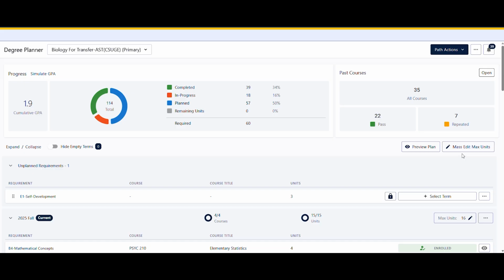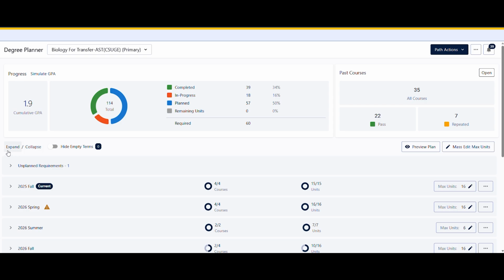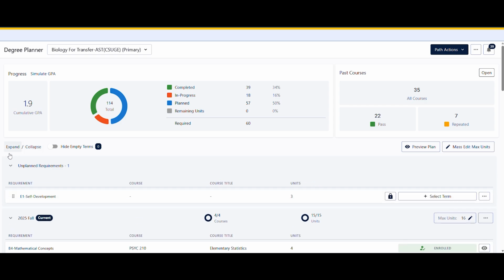The mass edit max units should be done very carefully and only with guidance from your counselor, as adjusting the max units on the terms will update your degree planner and the presentation of your terms. Moving to the middle, we have the expand and the collapse, which essentially collapses all of your terms. It defaults as expanded. Hiding the empty terms allows you, if you don't have any requirements within that term, to simply remove them from the display.